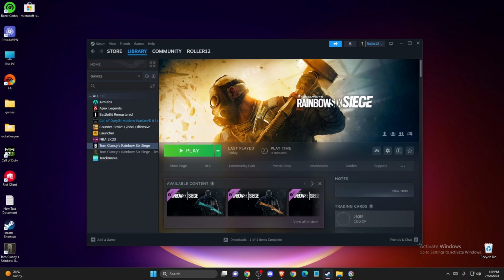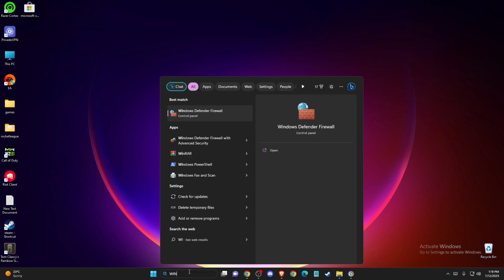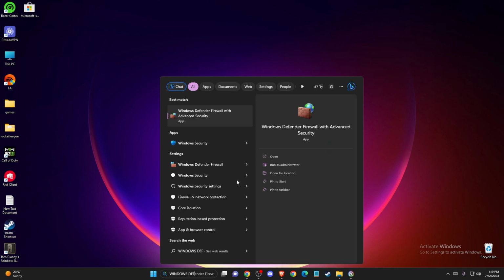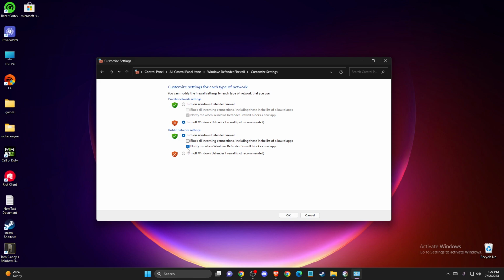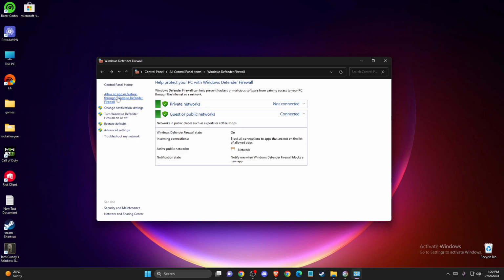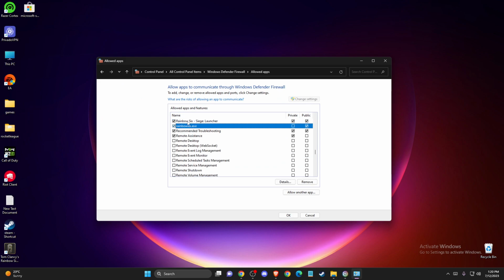And if the problem persists, another thing that you can do here is to go and create a firewall exception and disable your Windows Defender firewall. To do so, you need to go to Windows Defender firewall, turn Windows Defender firewall on or off, and turn off firewall here. And after that, you need to go to allow an app or feature through Windows Defender firewall, and then just press R, and you need to make sure that Rainbow Six is here and Rainbow Six Siege launcher is here. And if it's not, you need to add it manually.